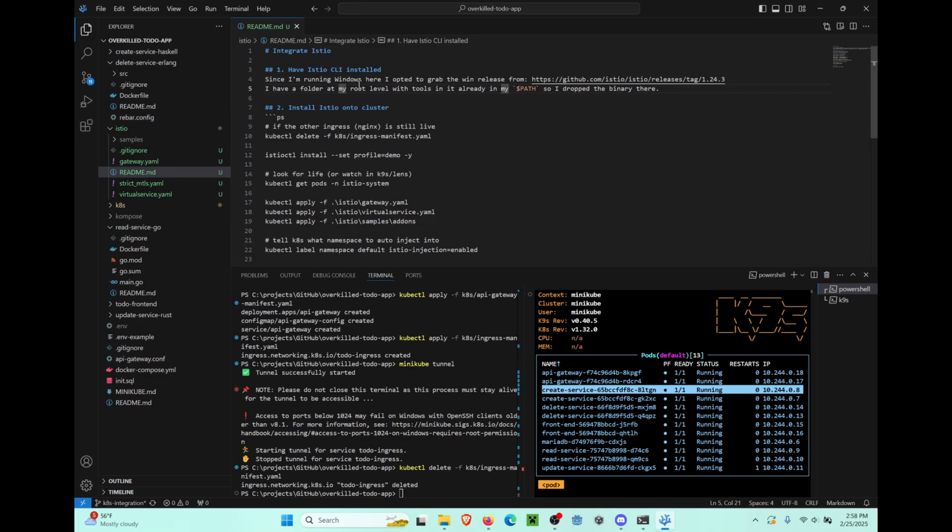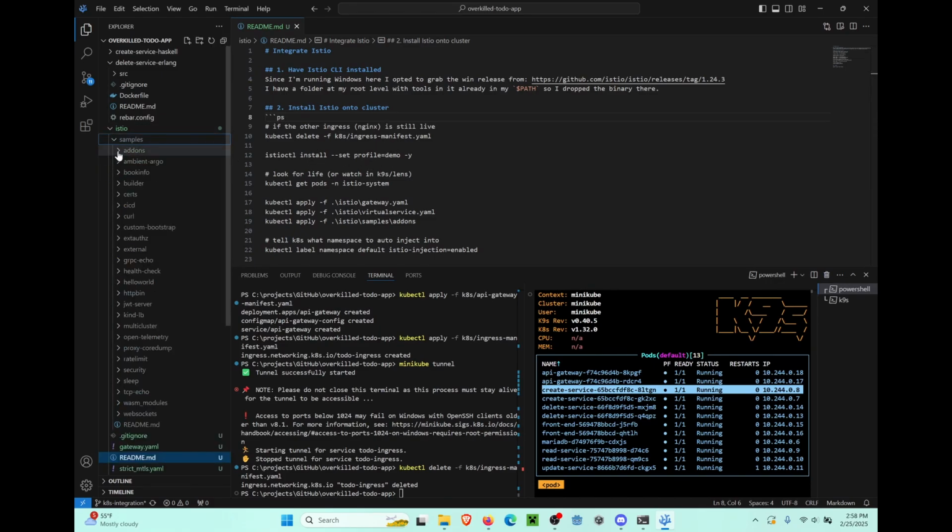It's a zip file. Within the zip file, it contains a bin. I put the bin in a folder that's already on my path, so it's instantly accessible. But then I also copy the samples directory inside that zip file that they give you into my Istio directory. I'm not going to commit those because they come from Istio's releases. And we're going to deploy all these inside here.